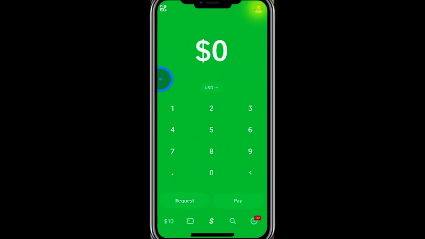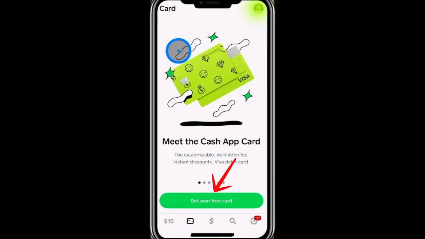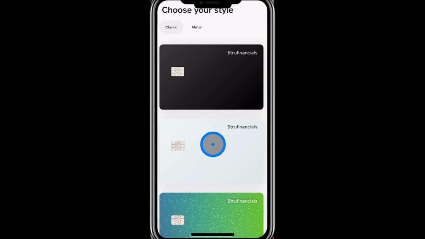First, open the Cash App and go to the home page. On the screen, you'll see the dollar sign. Look to the left for the card icon. Tap on it to access the card section. Once there, you'll see an option that says Get Your Free Card. Tap on it to start the process.